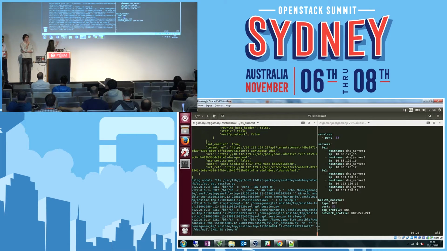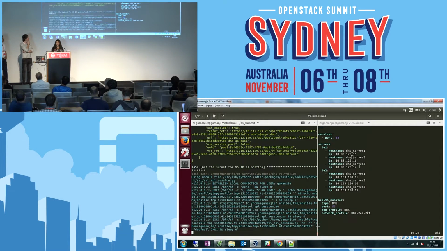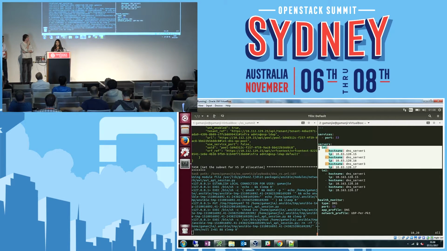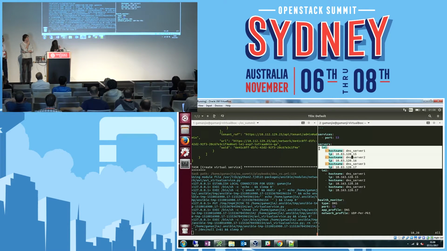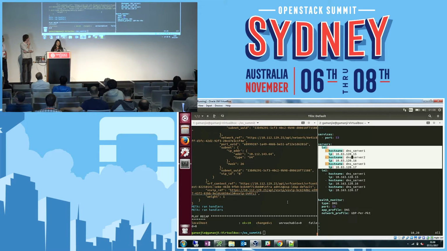So what we're doing here at the moment is creating a pool with all our DNS servers. At this point, I'm running my playbook for I1, and I'm going to have a pool with these DNS servers, and I'm going to link this pool to our virtual service. So currently, we're running at the last step. Once this is done, we'll be able to see it's completed.